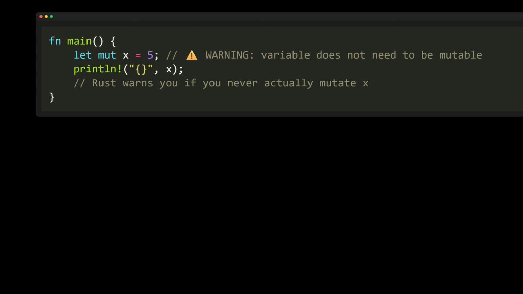Rust helps you keep your code clean by pointing this out. You can remove the mut to make your code clearer and get rid of the warning. This way, when you see mut in code, you know that variable really does change somewhere.